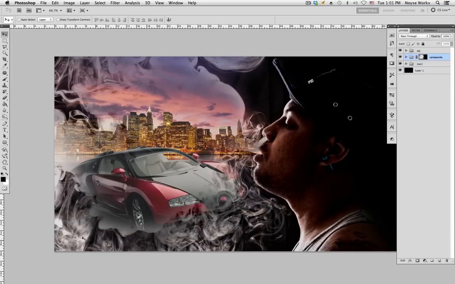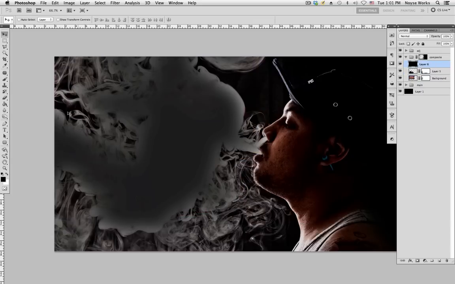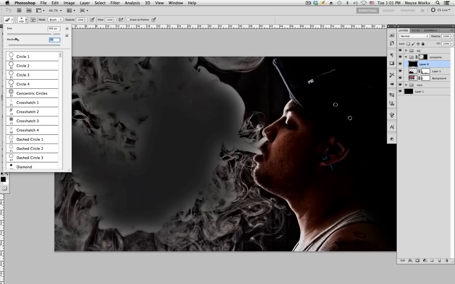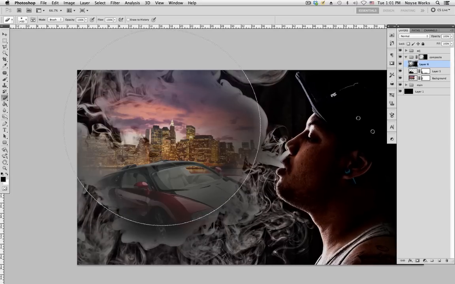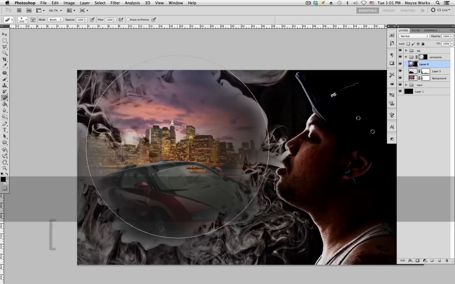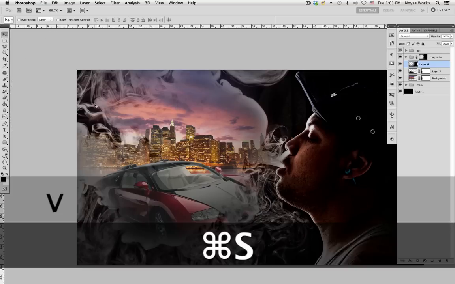And I want the edges darker right here. So what I'm gonna do is create a new layer. I'm gonna fill that in with black. Alt Delete. And I'm gonna select the eraser tool. Hardness all the way down. And let's bring the size up to about 1400. And I'm gonna erase in the middle. All right, looks good.